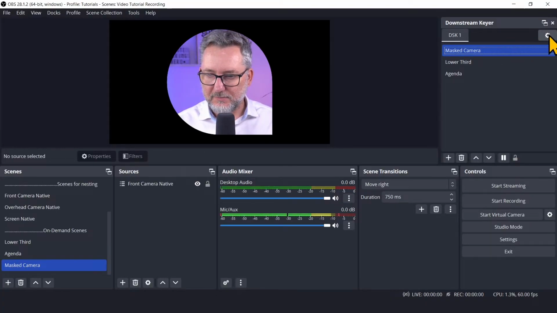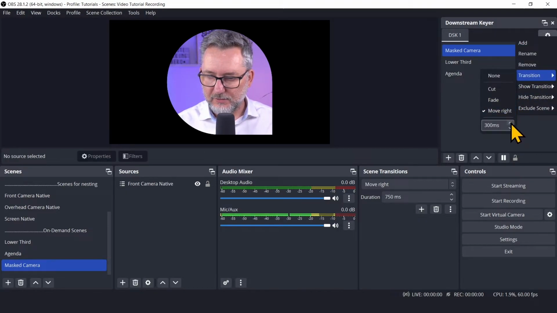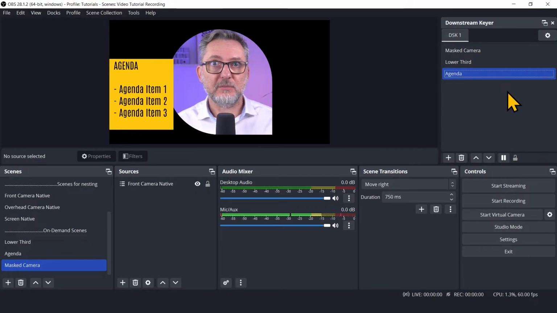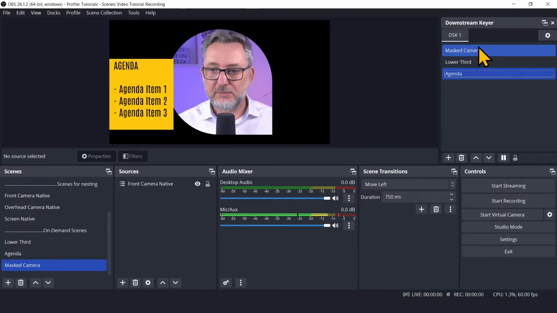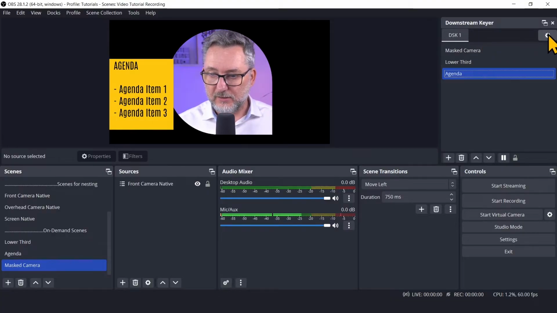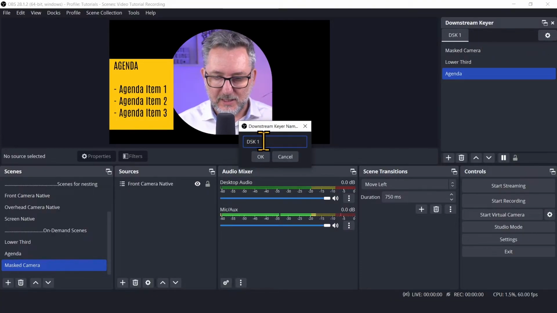So now if I go to masked camera, click on settings, I'll apply the Move Right transition with a 750 millisecond duration. So what about the agenda? Also, the agenda comes in from the right, but I think it would be a bit nicer if it came in from the left. So let me create a new Move Left transition. If we now apply the Move Left transition to the agenda in the DSK1 dock, then this transition will be applied to all of these items. Since I want to apply different transitions to masked camera and the agenda items, I will create a new dock here and call it DSK2.